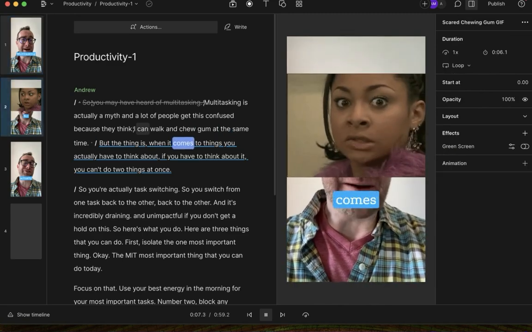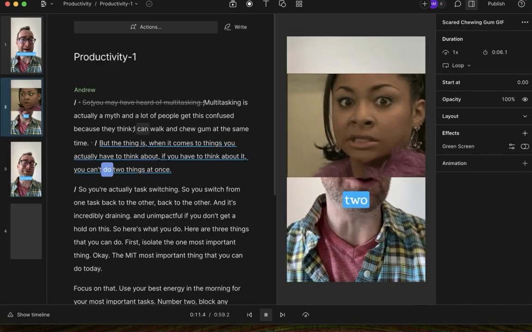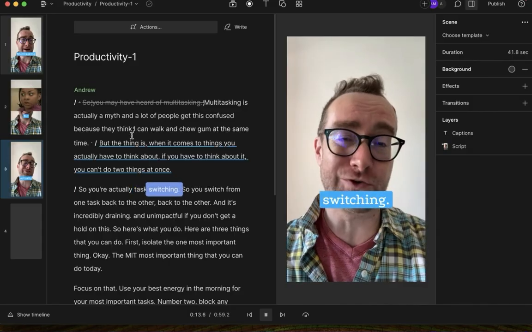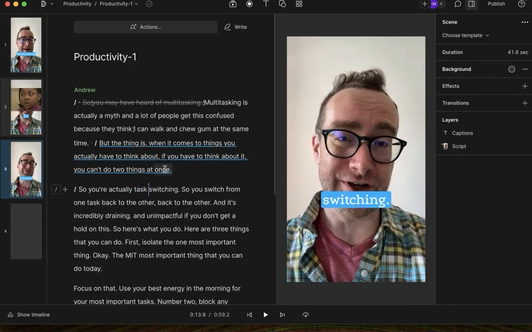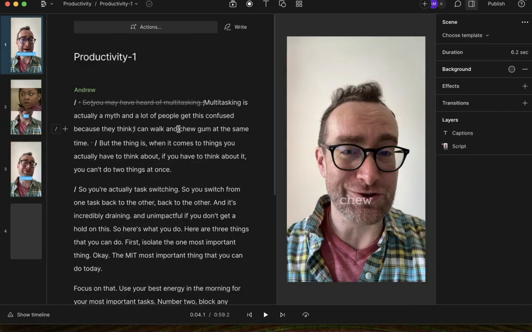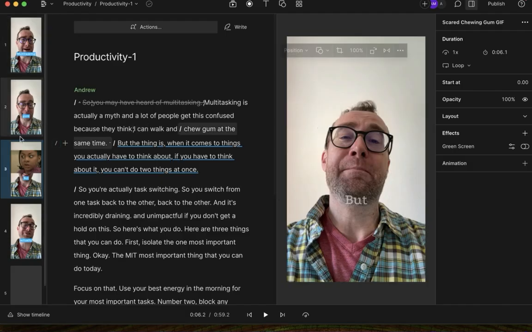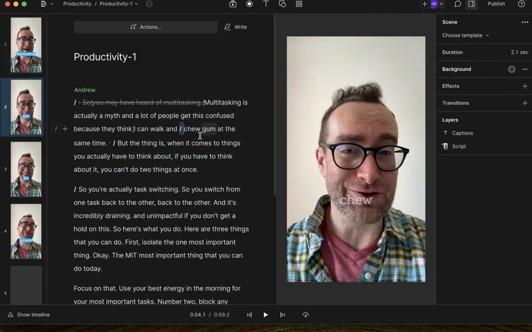But the thing is, when it comes to things you actually have to think about, if you have to think about it, you can't do two things at once. So you're actually task switching. So I think I'd like to change that and have that more on the walk and chew gum thing here. So I'm just going to put this here, and I'm going to drag it instead over to here.